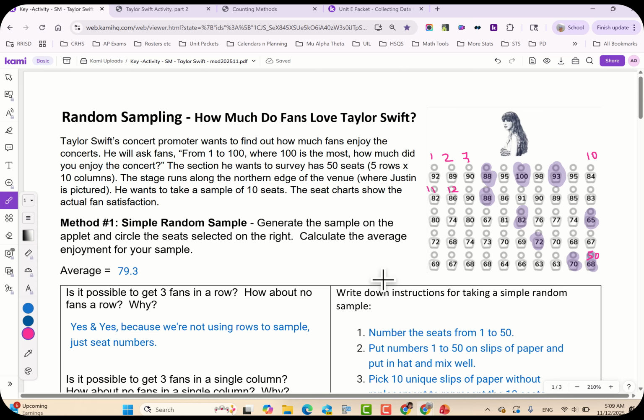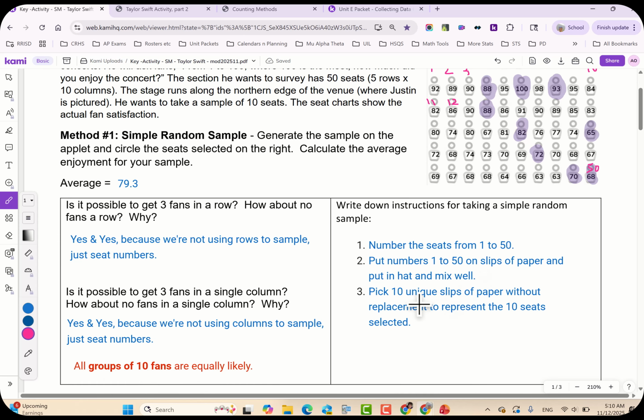Now, if I put them in order, let's say I go 1, 2, because it makes sense to do it in order so I don't lose track, right? And then I just put them straight in the hat, but I don't mix, then I'm probably going to be pulling from the back rows when I pull from the hat because those are going to be the slips of paper on top. So make sure that you mix well, all right?